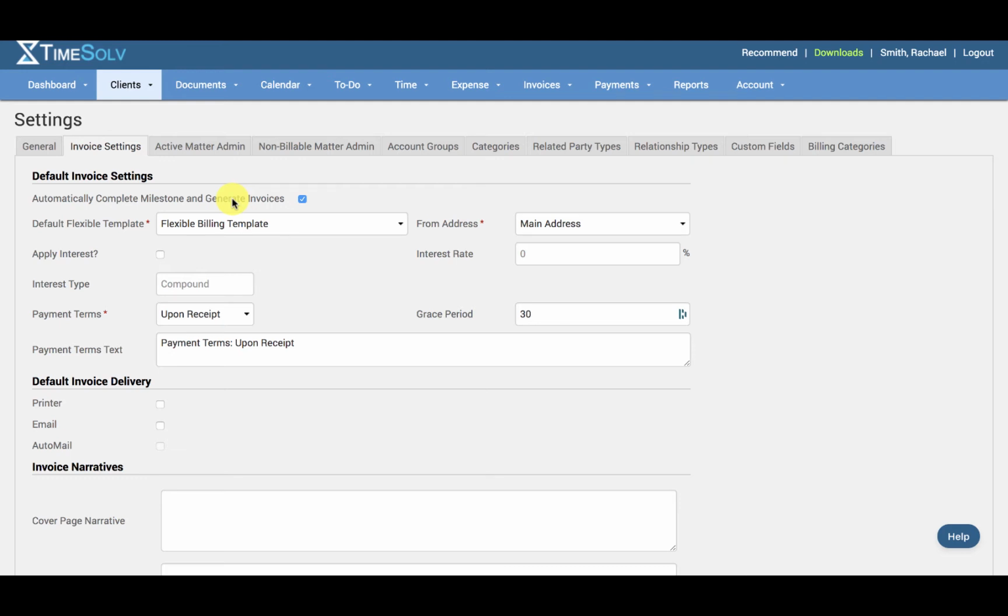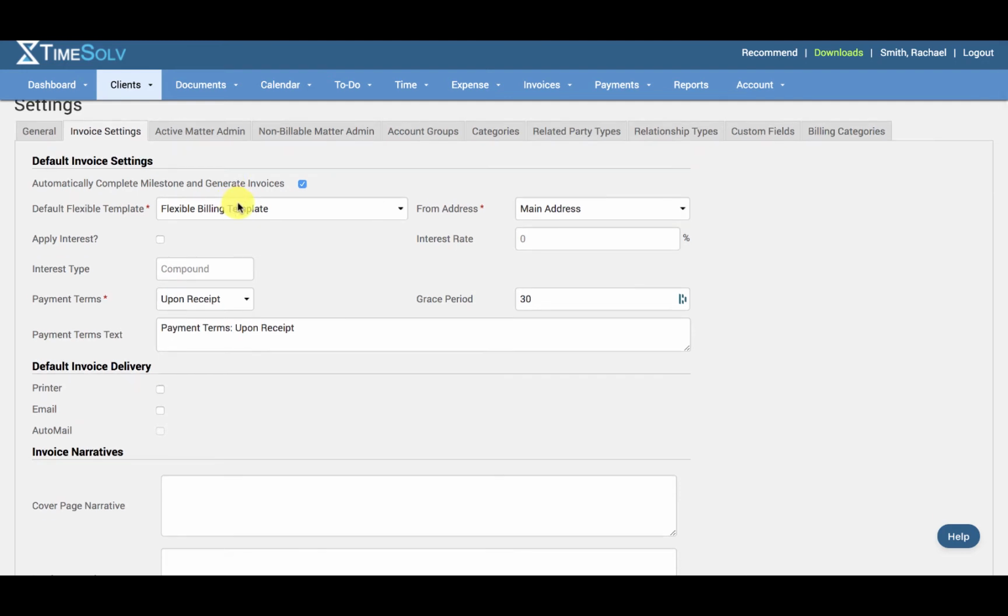And then we have the default flexible billing template. This template will be used for all new matters and can be changed at the matter level as well. Templates can be customized to include as much or as little detail as required and can be set up under Invoice Settings and the Flexible Templates tab.